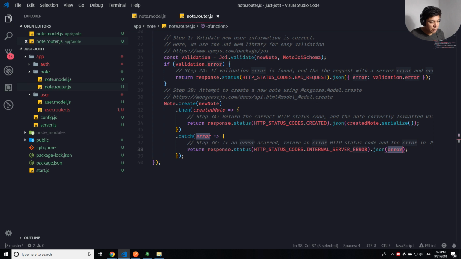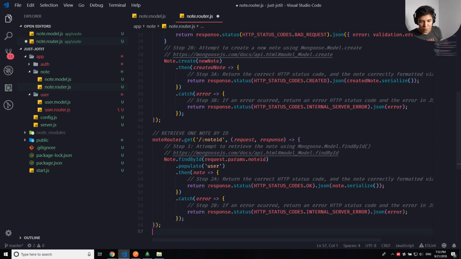Now, that's set up. Let's continue with our get one node by ID. This is also super helpful in case you just want to fetch one node. So let's type that in. This one's a lot shorter. Remember how we can get from the params.